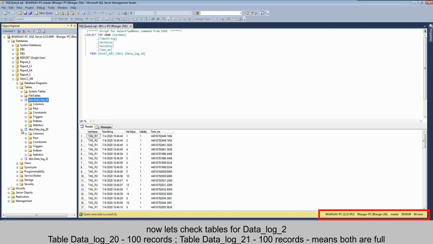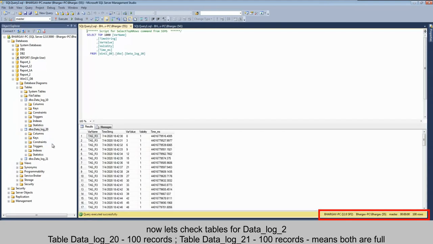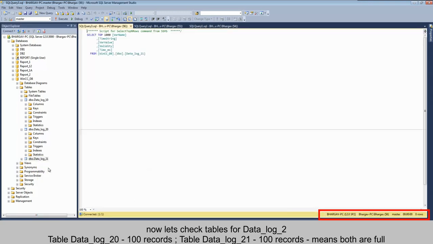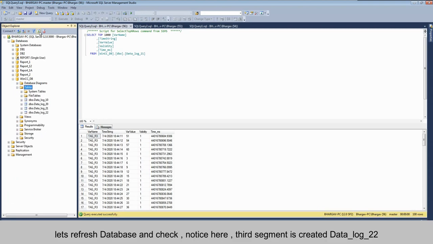Now let's check table for data log 2. Data log 20, 100 records. Data log 21, 100 records. You can see here 100 rows. This red square, that means both these tables are full. So let's refresh database again and notice here third segment data log 22 is created.